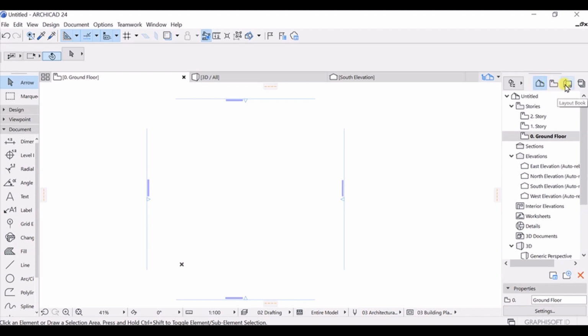As you can see here, we have the project map, the view map, the layout book, and at the end we have the publisher sets. So first of all, let's look at the project map. The project map is where whatever you create in your model will be contained.